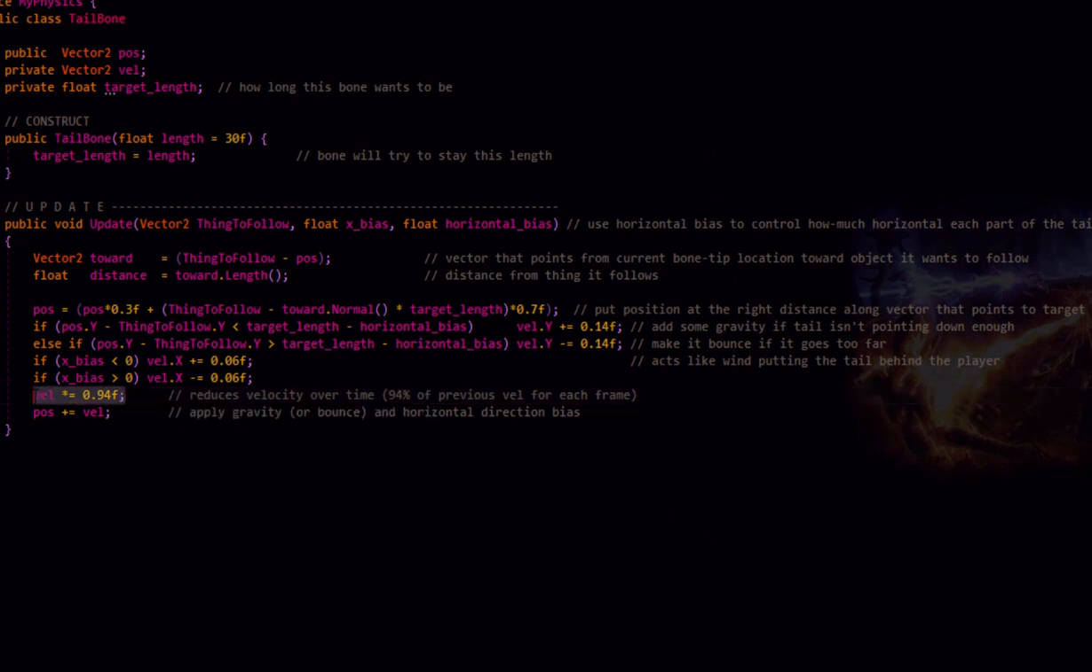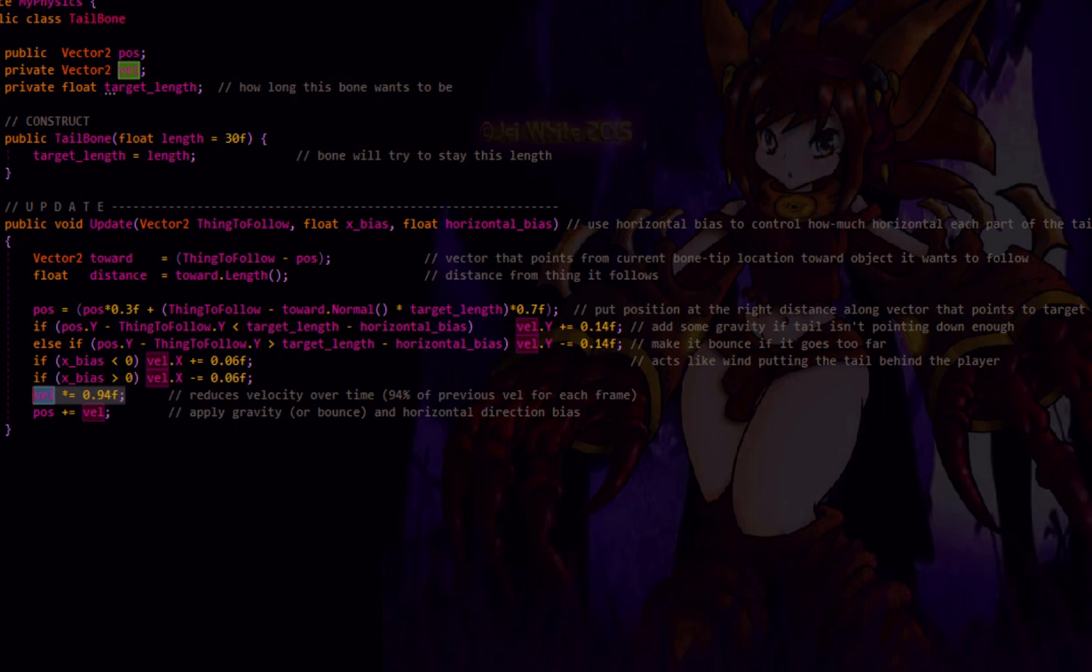Also, right here we slowly reduce the velocity. If there isn't much happening, the velocity will come down fairly quickly. And we adjust the position based on the velocity.